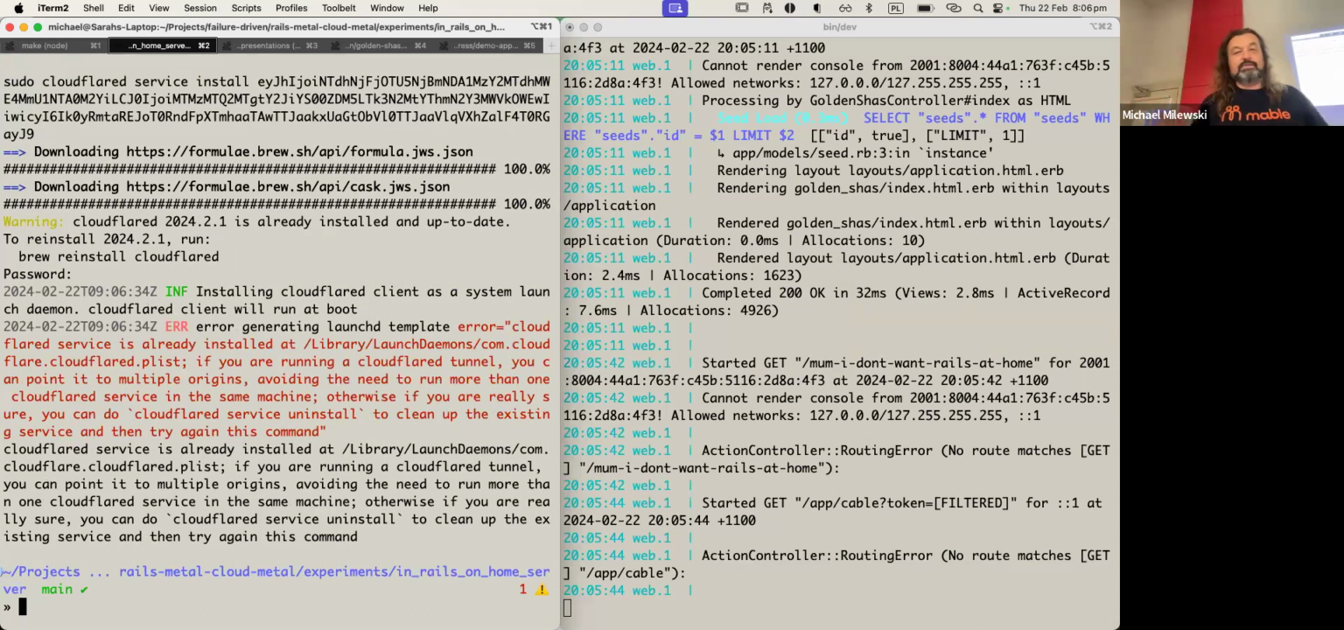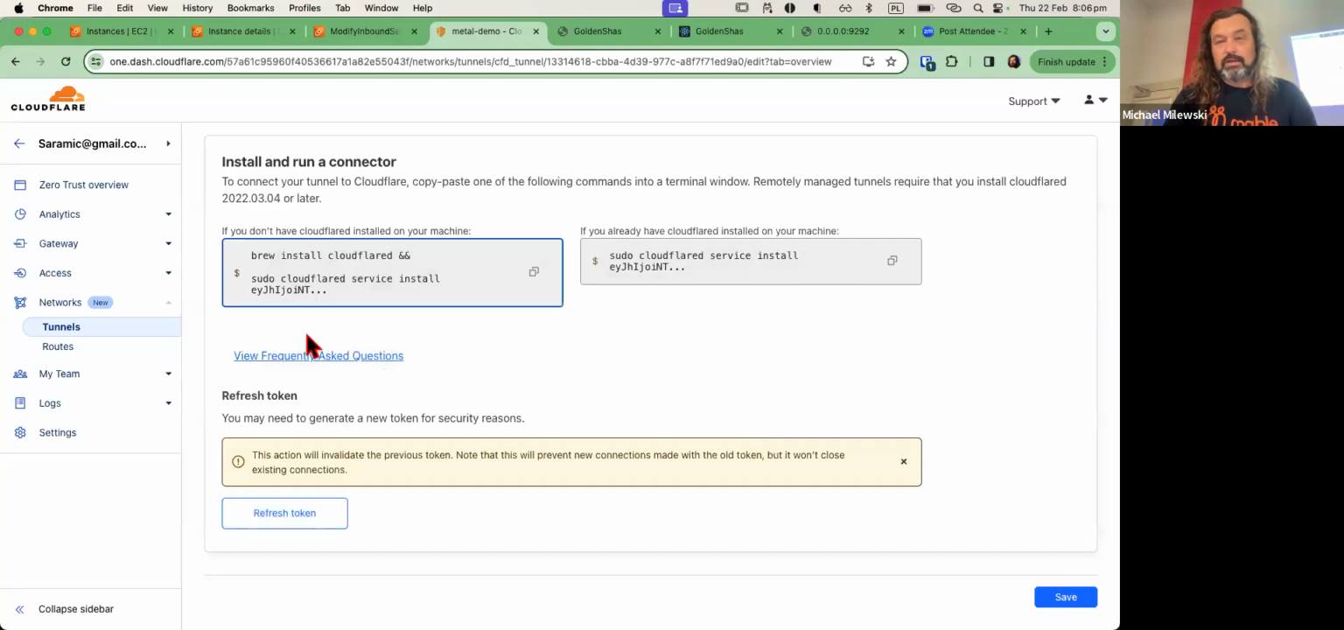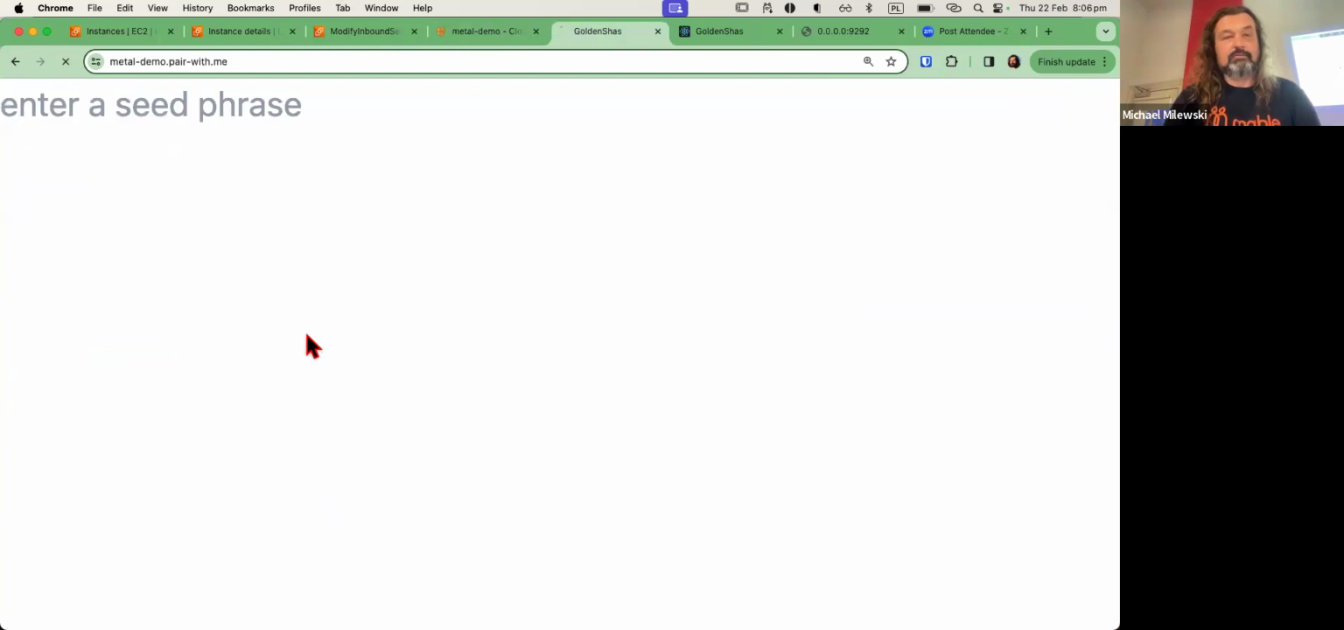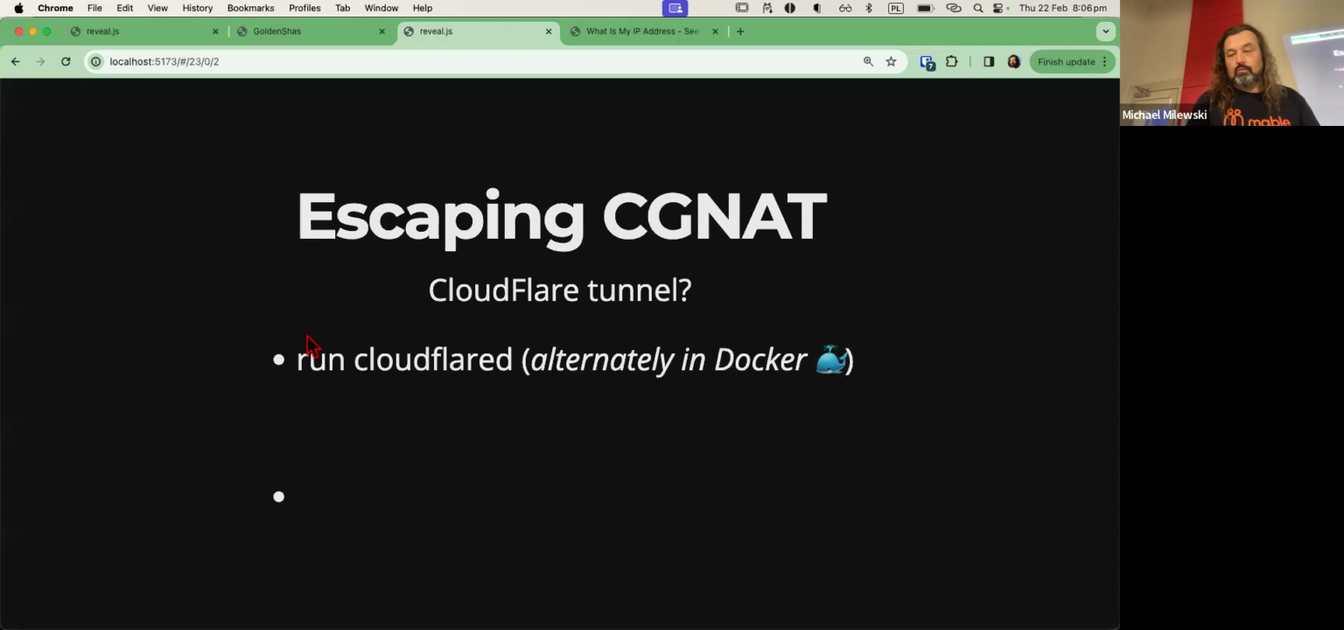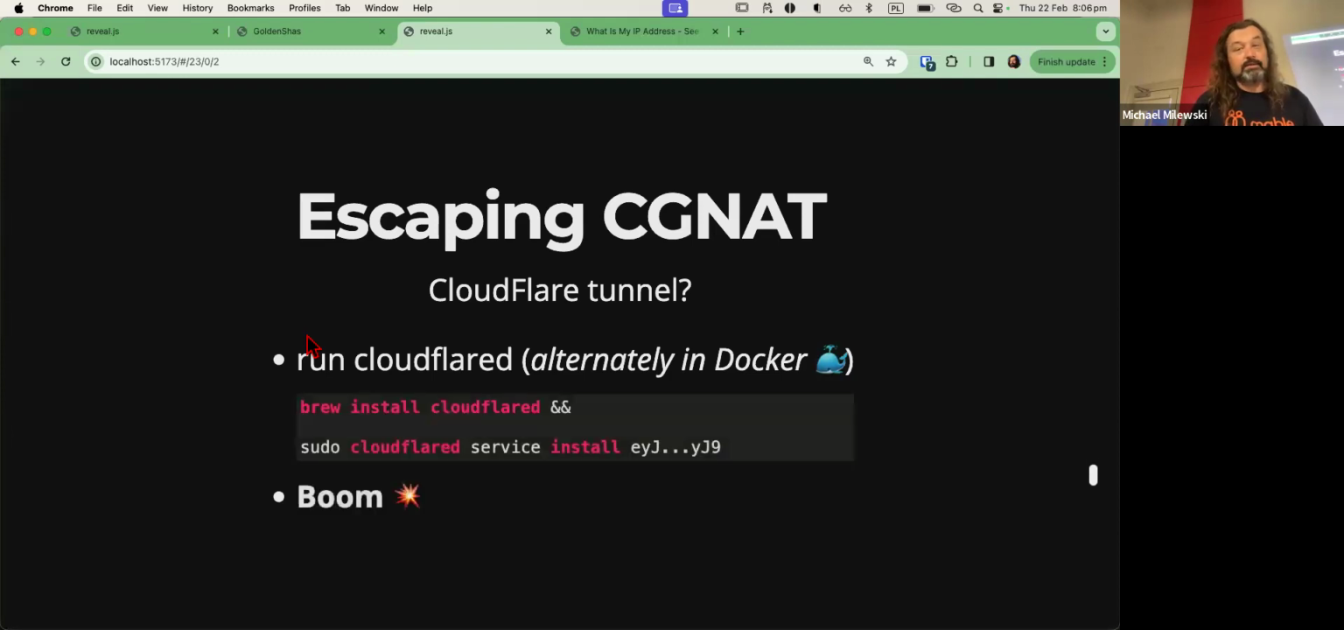And in this case, it fails because it says it's already installed. Why is it installed? Because we saw the demo running here. If I refresh that, this was, Roro Melbourne rules. That's that text that's running locally. So that is what allows you to escape CGNAT.